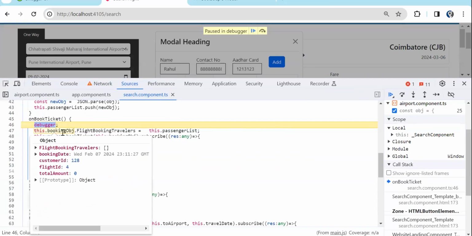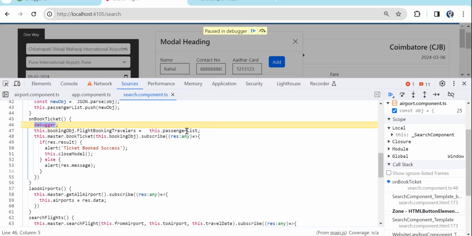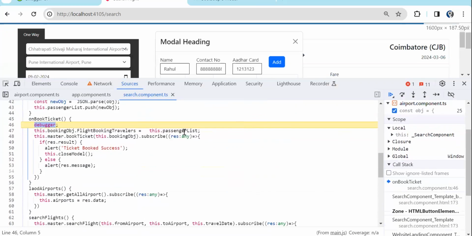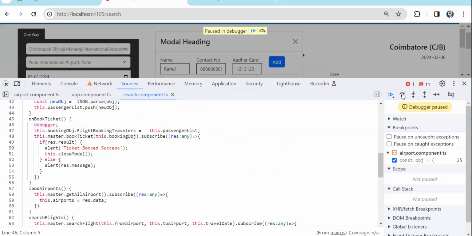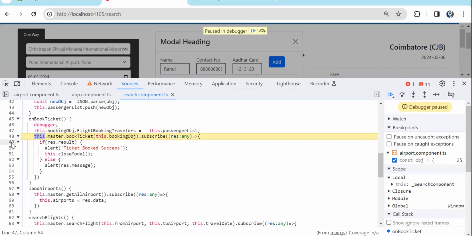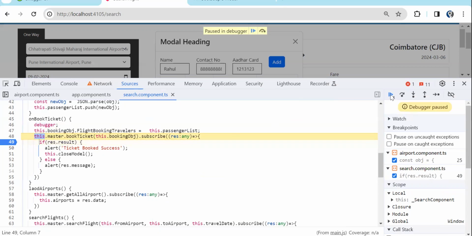So now in the booking object, you can see flight ID is already there. Customer ID is also there. Customer ID we have read from the local storage. Flight ID we have got once we click on that book now. And now in the passenger list, we have got the passengers we have added in the table. So now your booking object is proper. Flight members are also there, booking date and everything. Just the total amount is 0. That is not mandatory to pass.